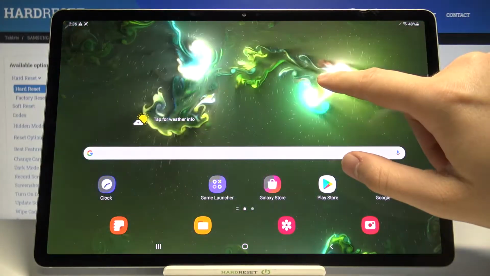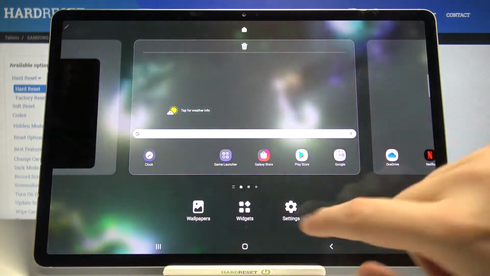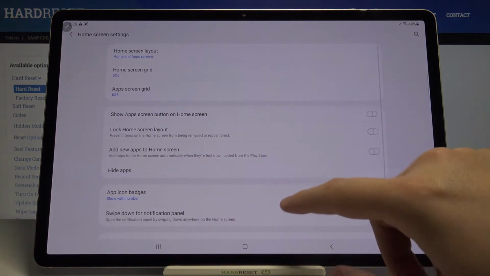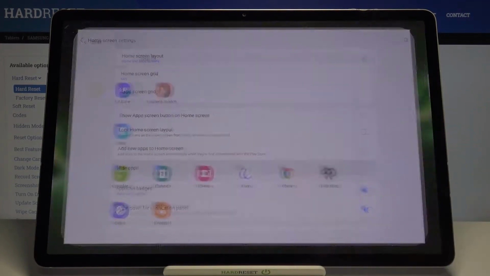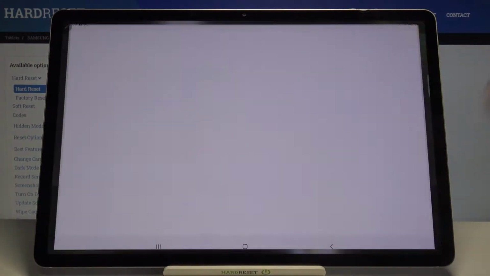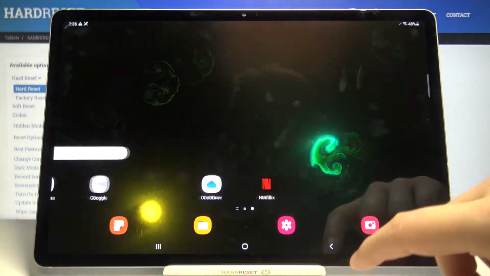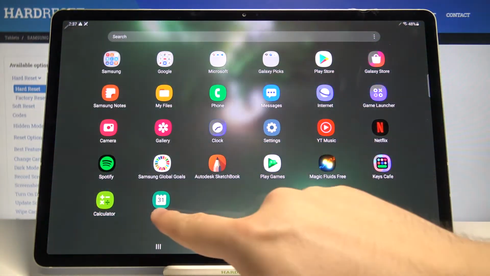And if you want to turn them back, you have to go on the home screen, click and hold it, then tap on settings and then move simply to the hidden apps. It's right here, and then tap on it to turn them back, click done, and as you can see after that, just take a look, the calculator and calendar are here.